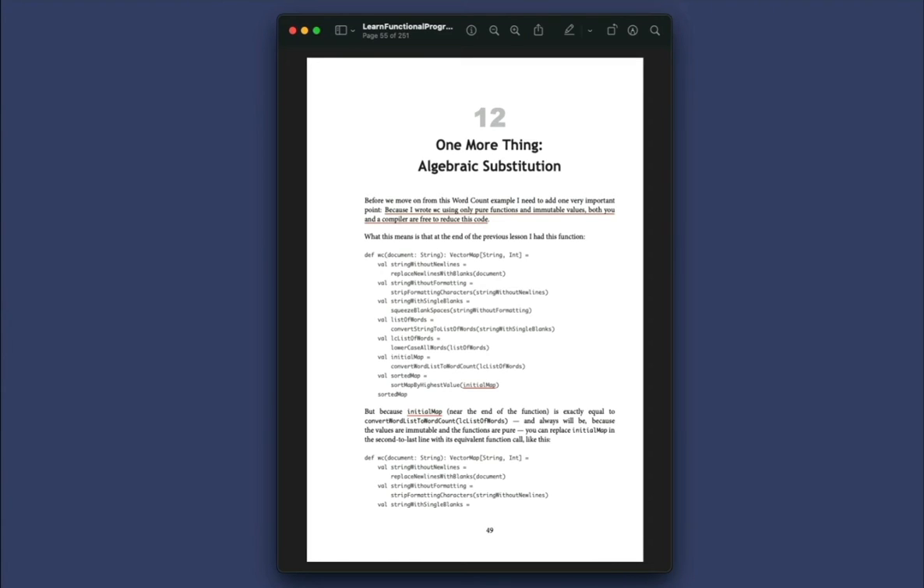And now when I went through that process of algebraic substitution and the substitution model with that simple example, there's a reason I did that, and that's because that's exactly what we're going to do with our word count code in this next lesson. So as I note right away here in this line right here, because I wrote word count using only pure functions and immutable values, or immutable variables, I should say, both you and the compiler are free to reduce the code exactly as I just did in that simple example. And now I'm going to take just a few minutes to walk through that.